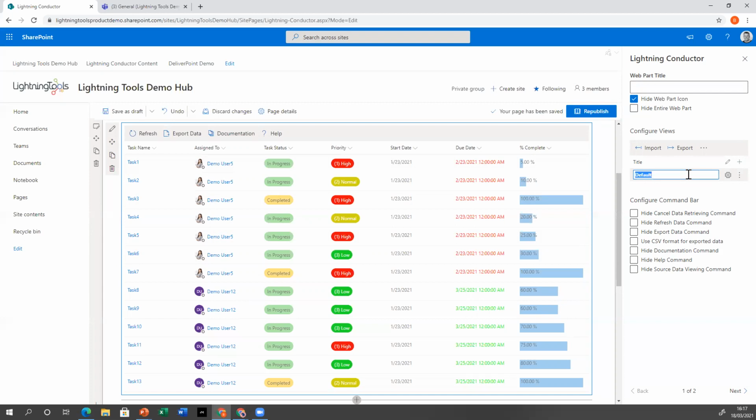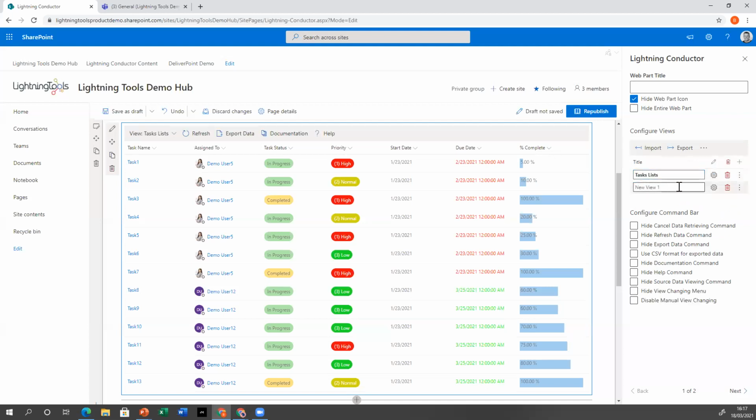So I'm going to name this view. We're going to call this task lists. There we go. And we'll add a new instance. And what I'm going to go with here is Microsoft To Do.